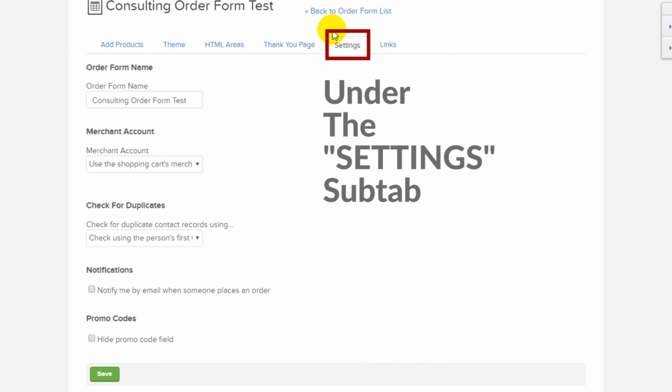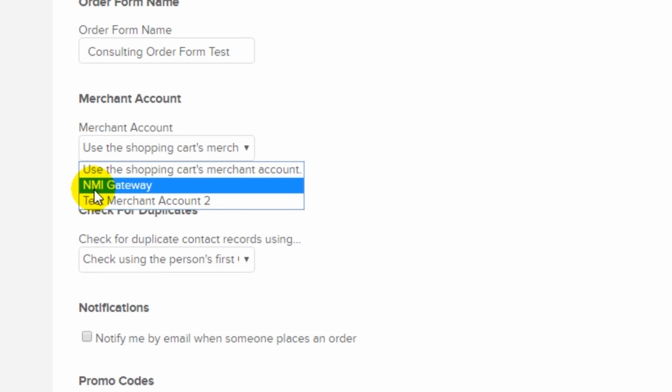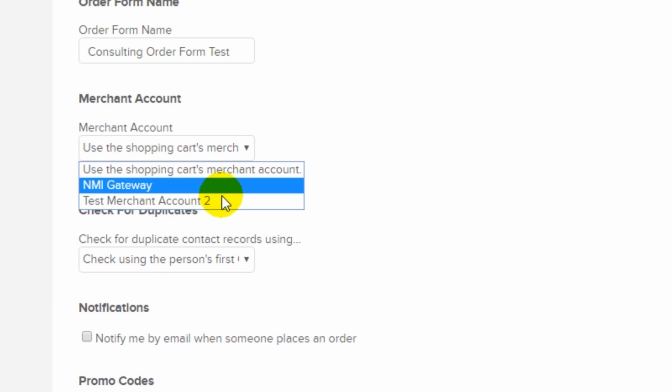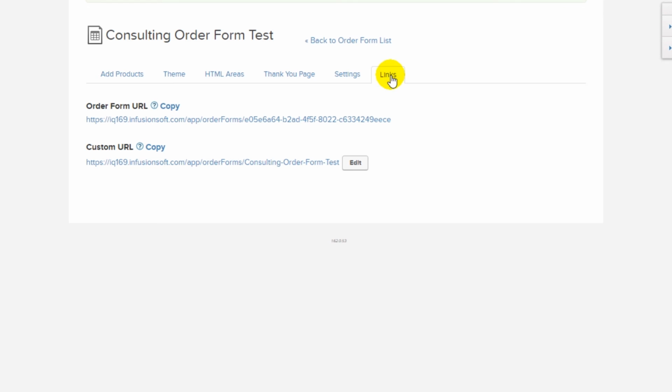The next section is the important part of assigning the gateway that we just set up to this order form. So we have our order form name, and then here's where you're going to select the merchant account that you want this order form to pay you to. So if you recall, I have the NMI gateway that was already set up, and then the one that we just created, which is the test merchant account number 2. Okay, so we'll select the appropriate one, and then you can put a notification in if you'd like, and you can type an email address in and click save. And then finally, you can grab your links.